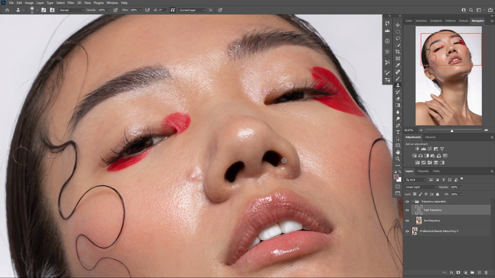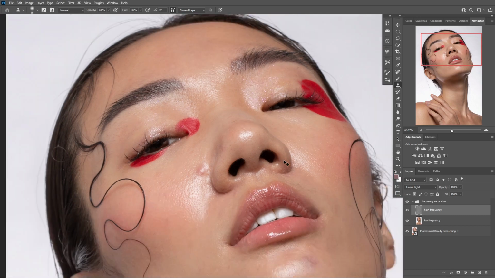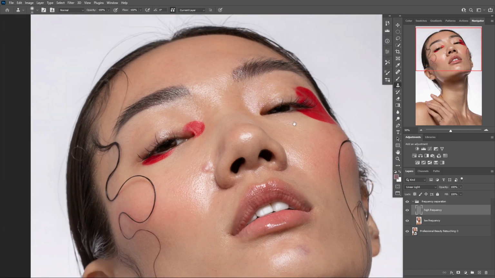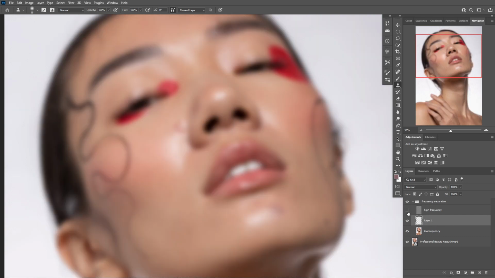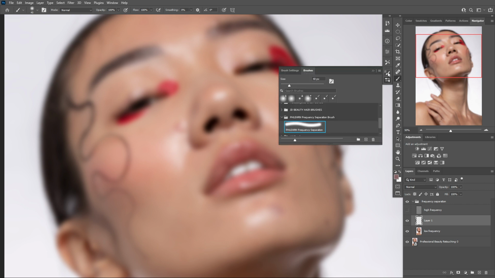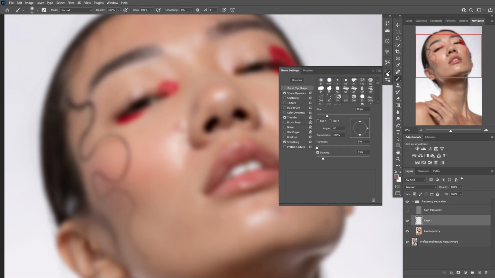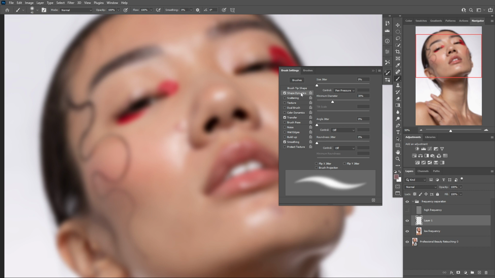You can create as many frequency separation layers as possible. So let's move to our low frequency. Here's how you work on low frequency. So let's create a new layer in between. Anything below the high frequency is a low frequency. And so let's put this off. Okay, which is on 30.